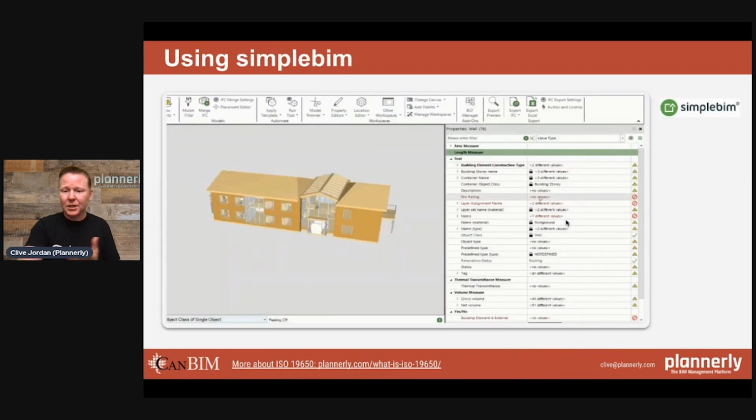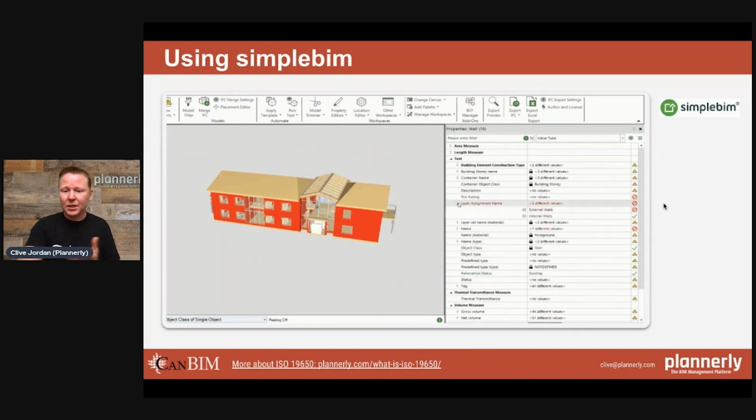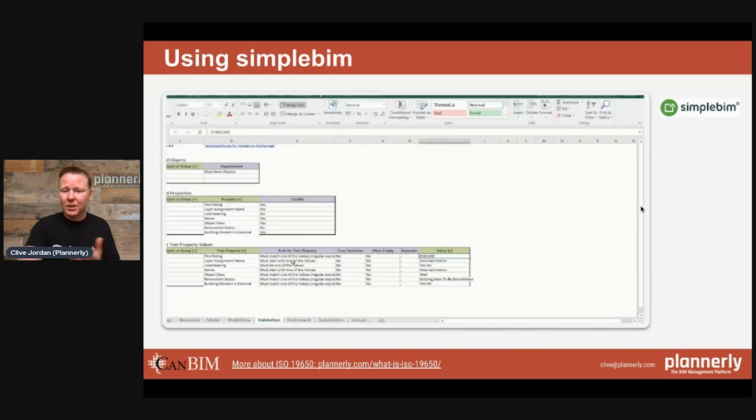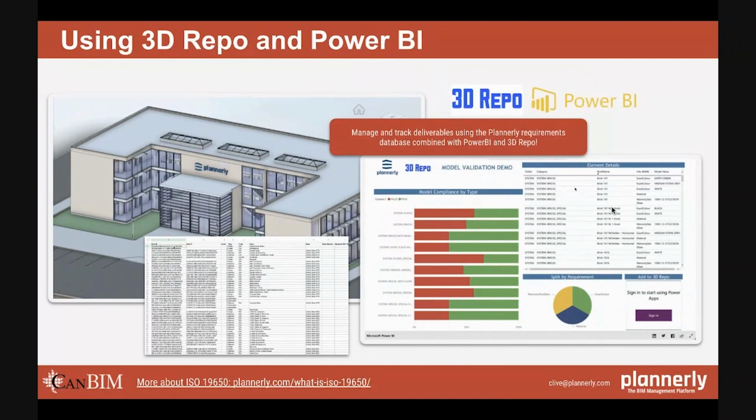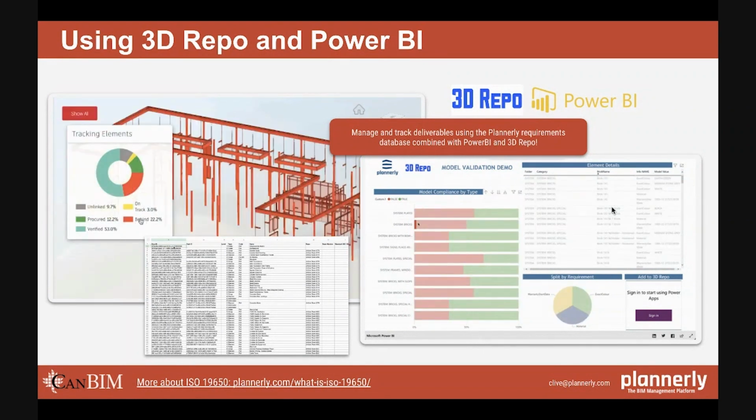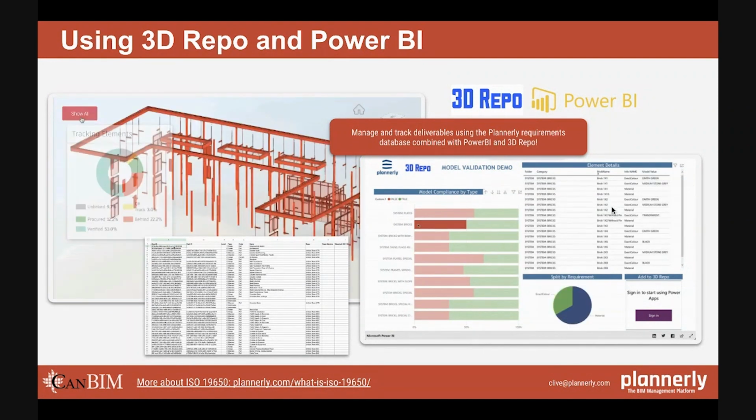Simple BIM for checking, not maybe used everywhere around the world, but we love to pick and find these examples. Simply checking against the requirements and flagging where they are not met. And then a great one to combine all of these data sources and use Power BI to understand what's going wrong and filter down, drill down to find out what those challenges are.